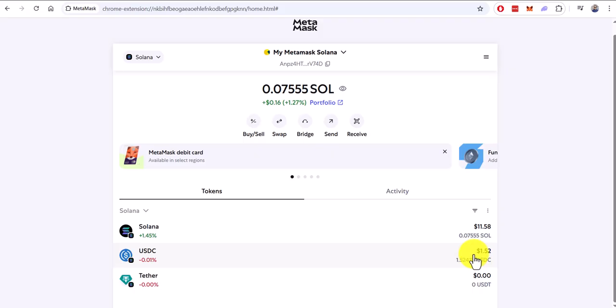So, throughout this video, I have demonstrated how to swap Solana for USDC using your Metamask wallet.